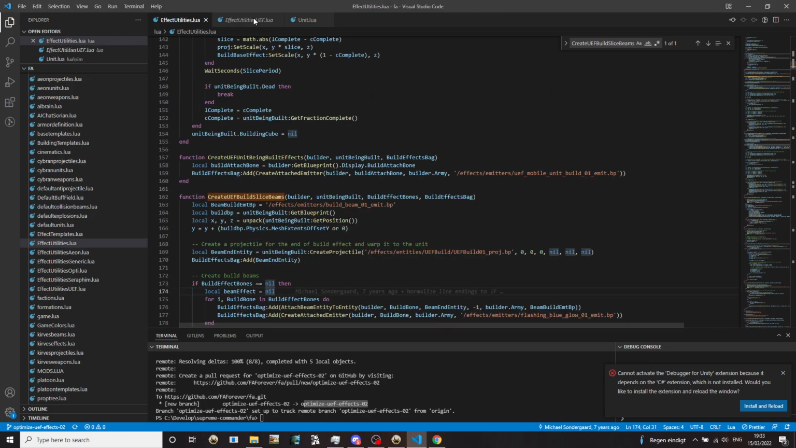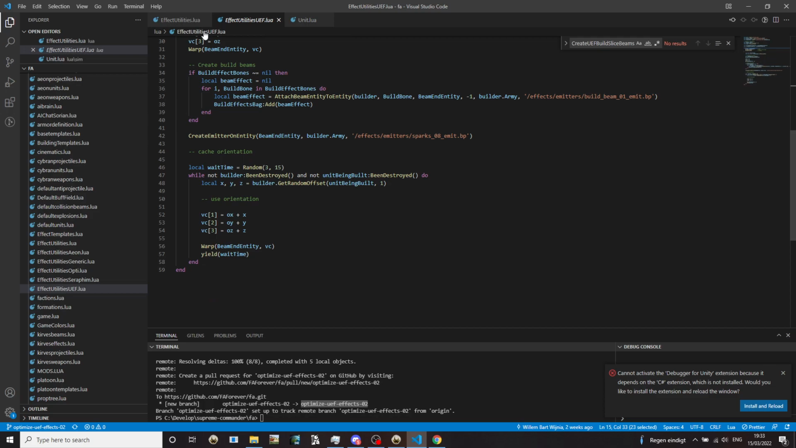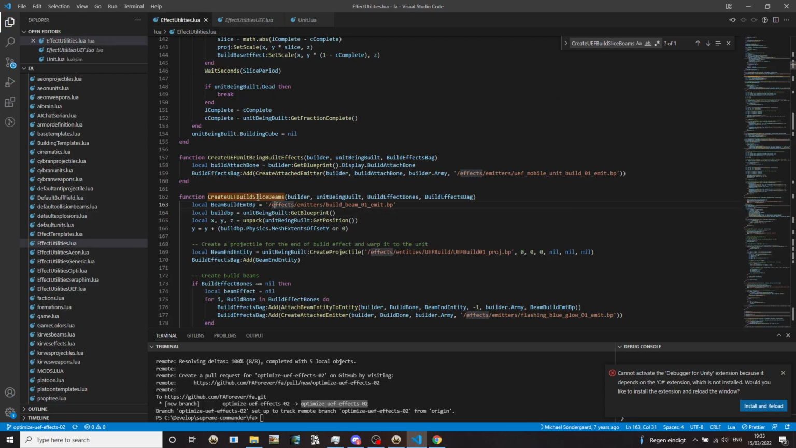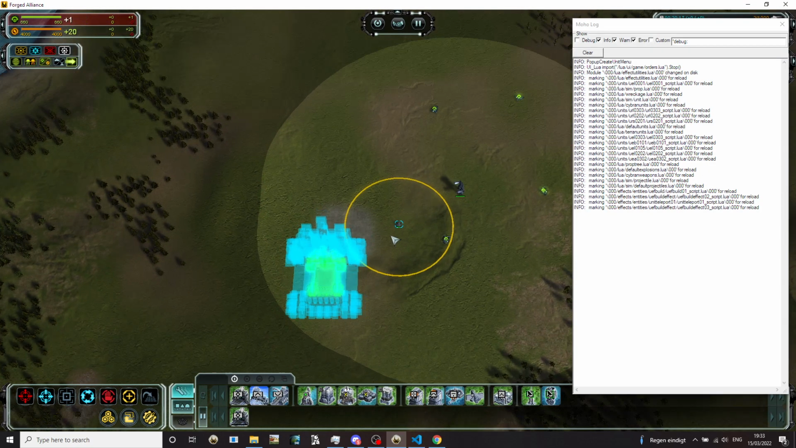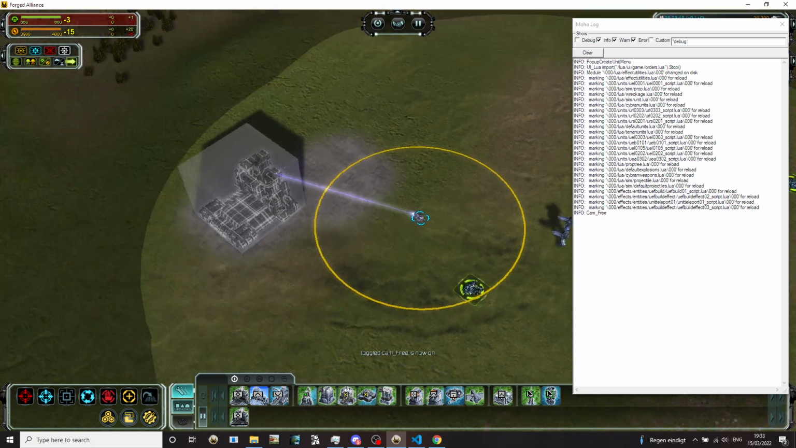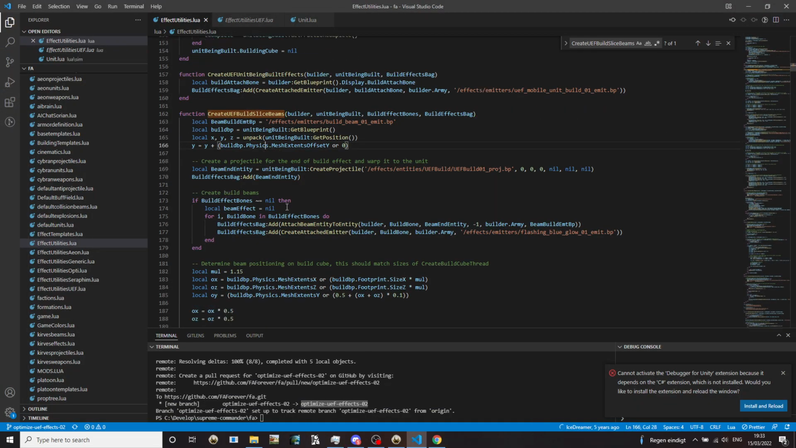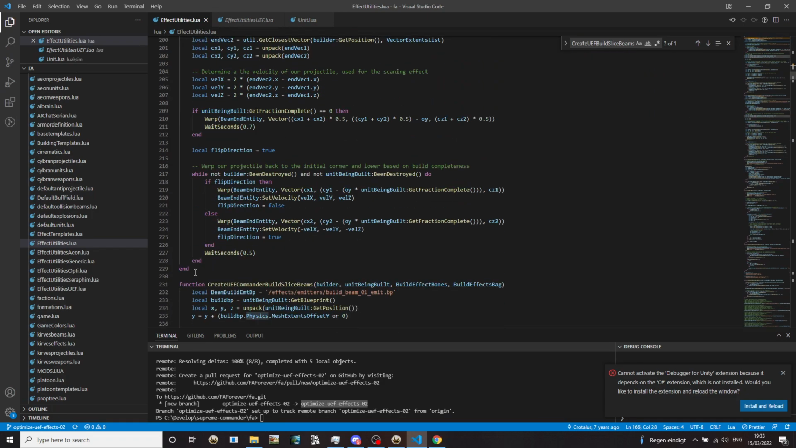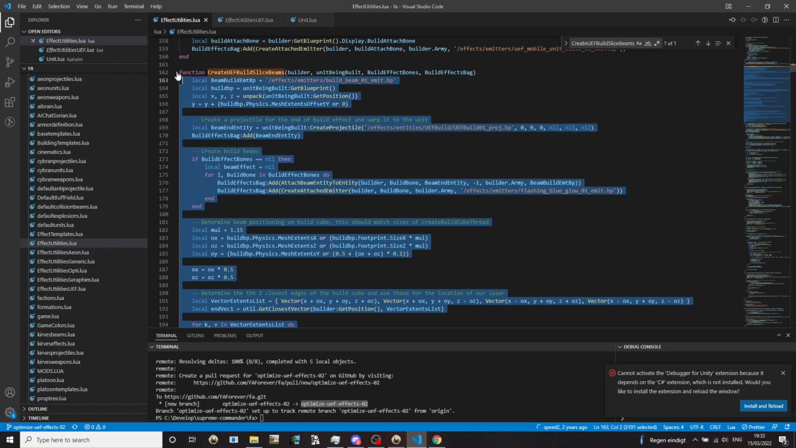Last week, we're going to continue from the branch that we made last week. Last week we did the create default build beams, and this week we're going to look at the UEF build slice beams. The slice beams are these ones. This is the slice beam right here. And just like we did last week, we're going to copy this entire function and put it in a separate file.